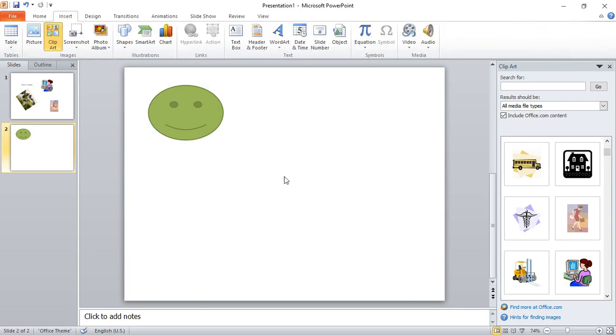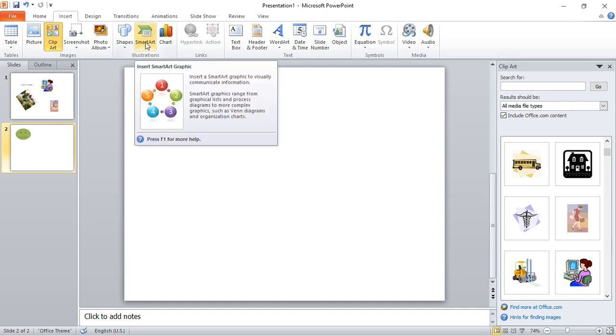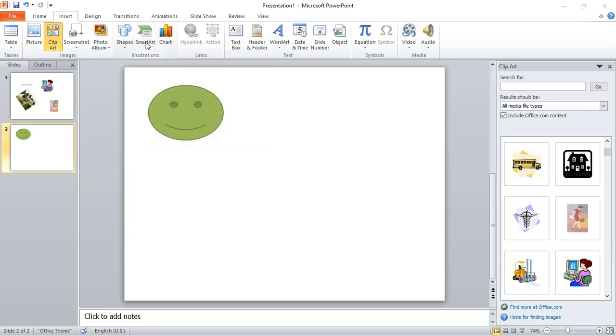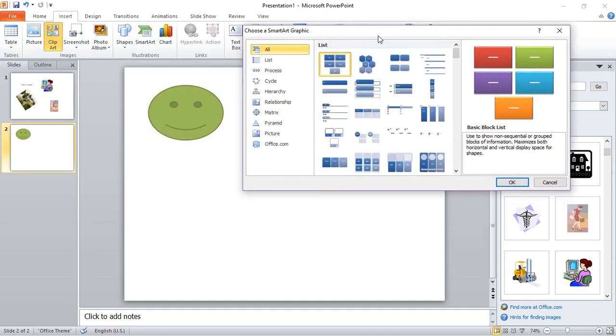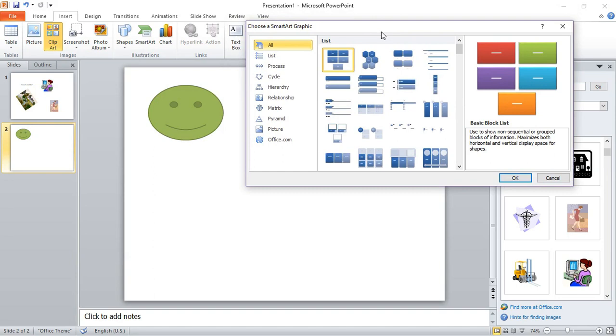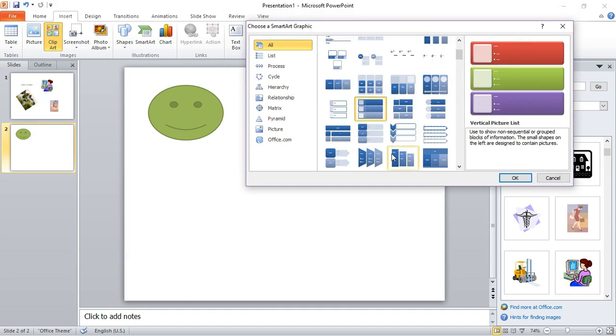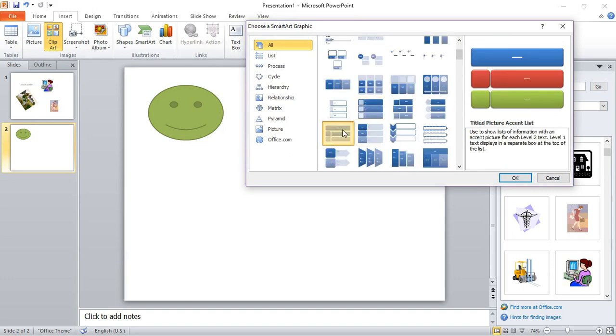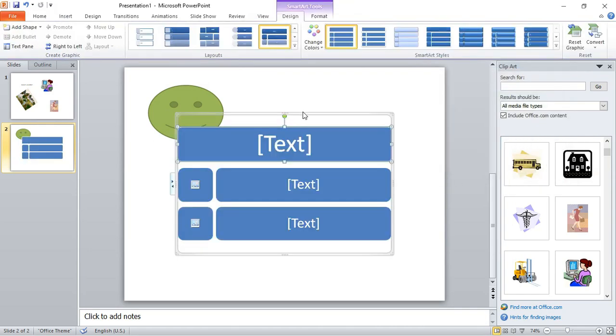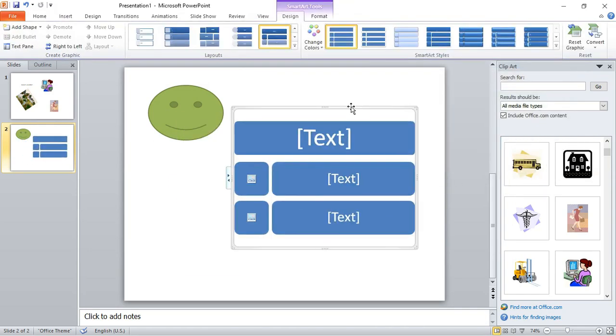If I want to insert some graphical text in our slide, that is smart art. So we have to click on this smart art. Then these types of options will open in a new dialog box or new window. Any type of design we can select as we want in our slide. If I select this one, we have to click OK. Now you can see this type of smart art is inserted in our slide.